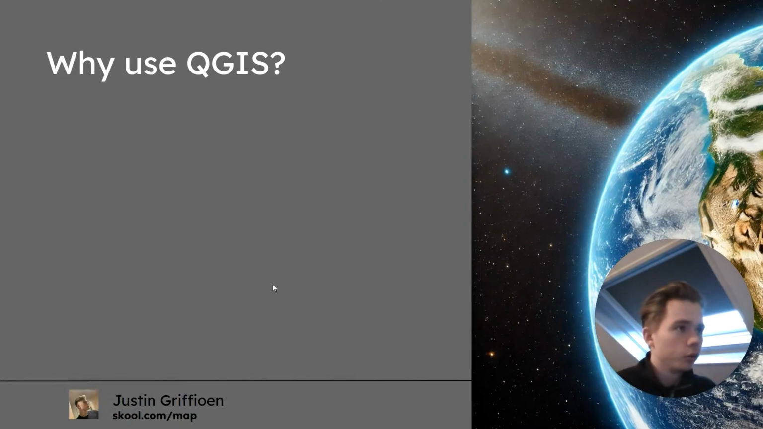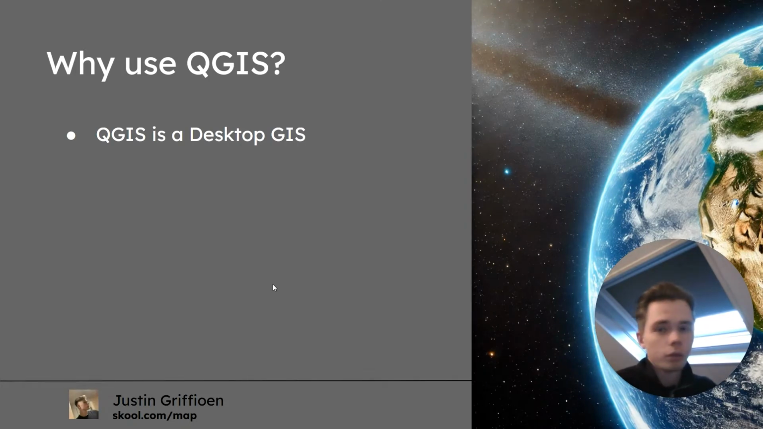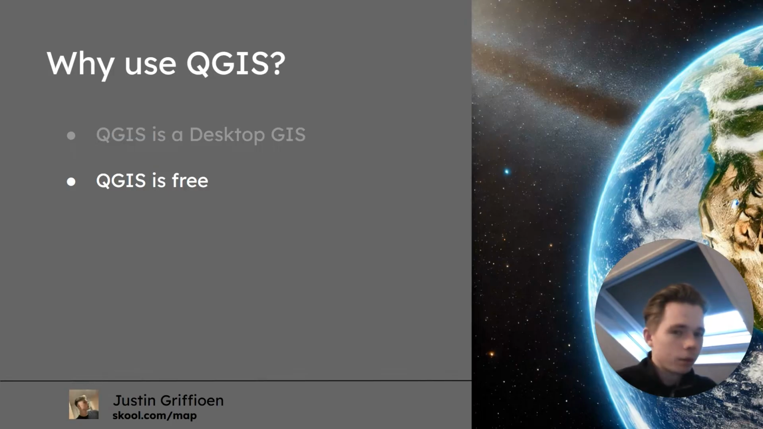So, why even use QGIS? First of all, it is a desktop GIS, so you'll be able to do everything you need to do on the desktop. In other words, you'll literally have an app on your desktop where you can just run all of your spatial analysis, do all of your mapping tasks, and by the end of it, you have a cool map. QGIS is also free, so that's a great part about QGIS.